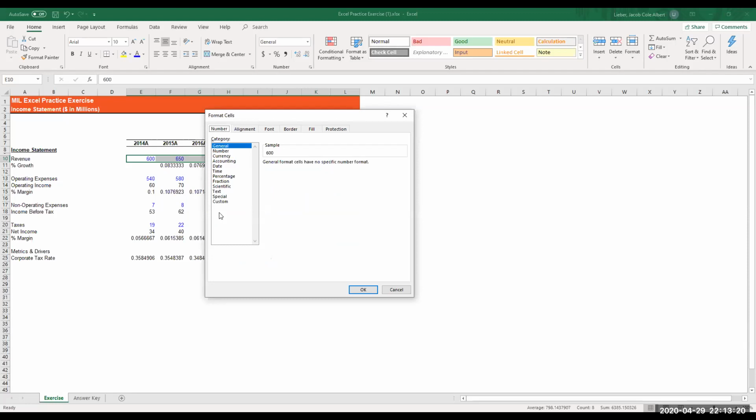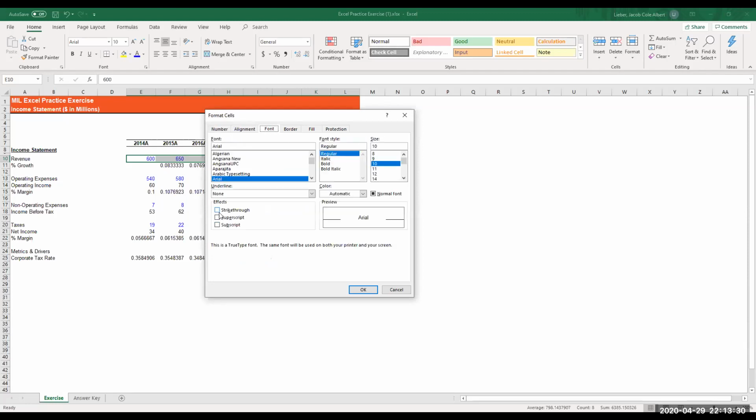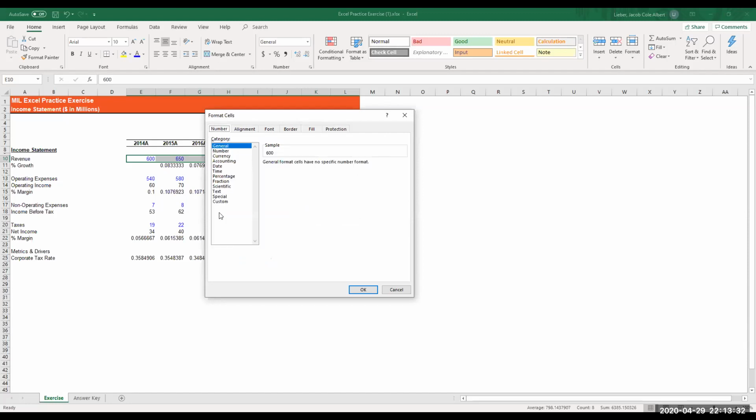Now, if you look at the Format Cells tab, the dotted box around the word number shows where your cursor is. So if I arrow left or right, it takes me from number to alignment to font, border, fill, protection. If I continue to arrow right, it will bring me back to number. We're more worried about number right now, but we may come back to font, border, or alignment later.